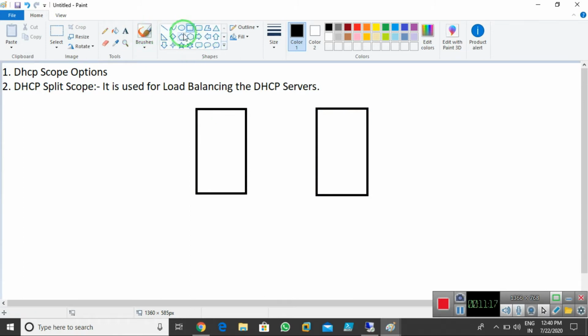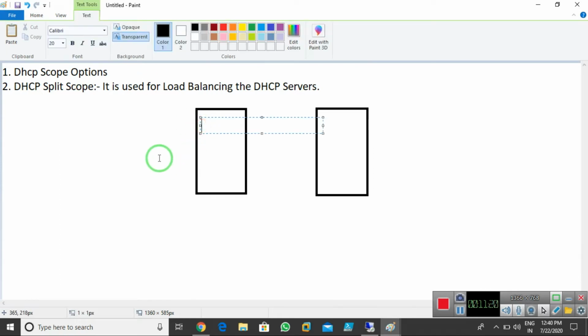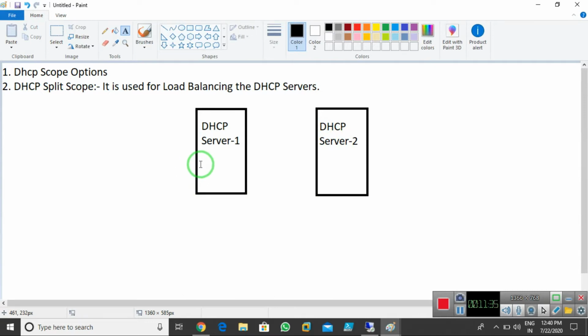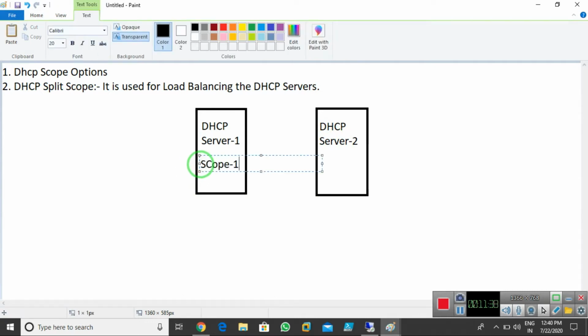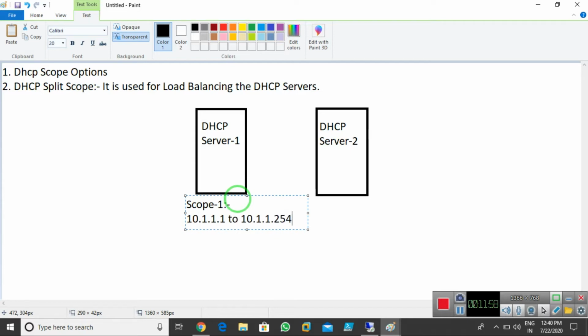Imagine this is my DHCP server 1, and we call this DHCP server 2. Now I configure one scope in my DHCP server 1. I have a scope 1 over there, and in scope 1, I have a range, imagine 10.1.1.1 to 10.1.1.254. I define this range.